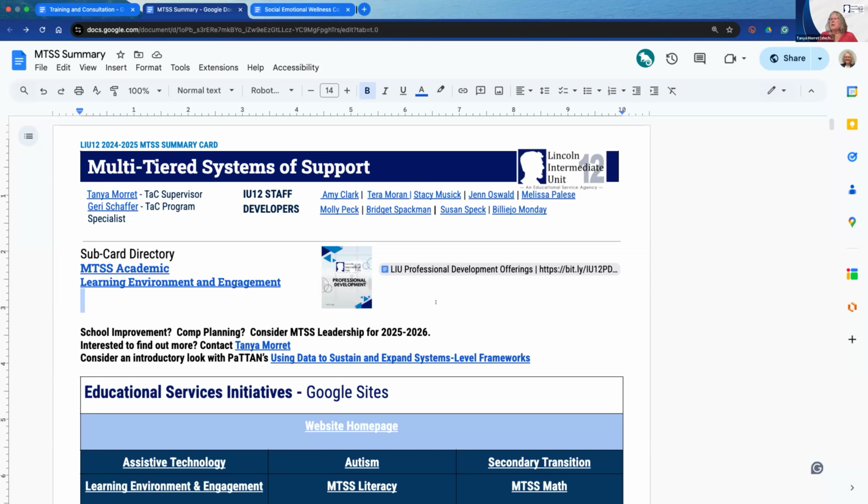In March, Patton is offering a half-day session on using data to sustain and expand systems, i.e. systems level frameworks. This is a great opportunity to get your feet wet if you're considering taking that step formally to build MTSS structures in your system at whatever level.